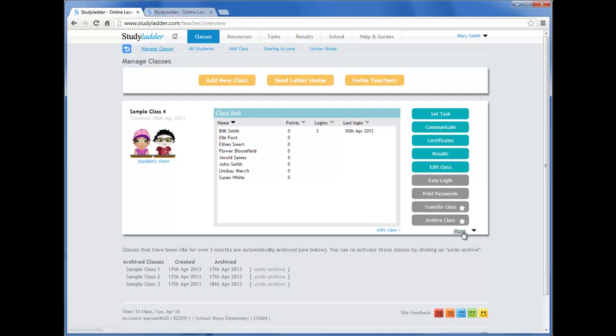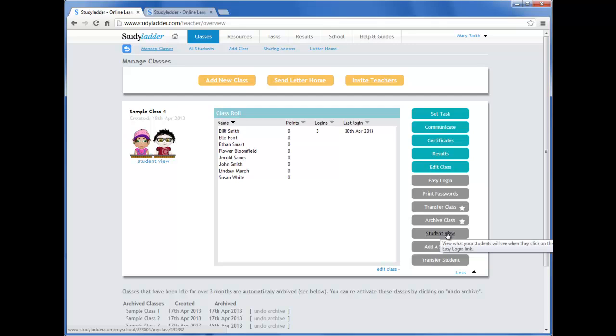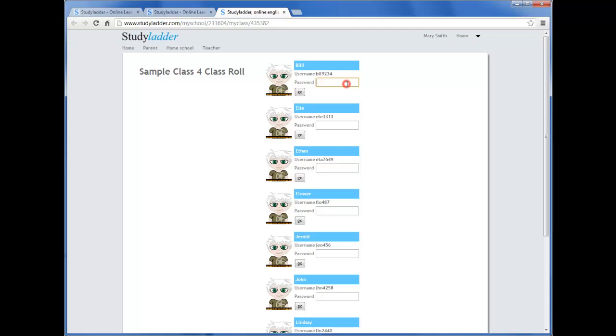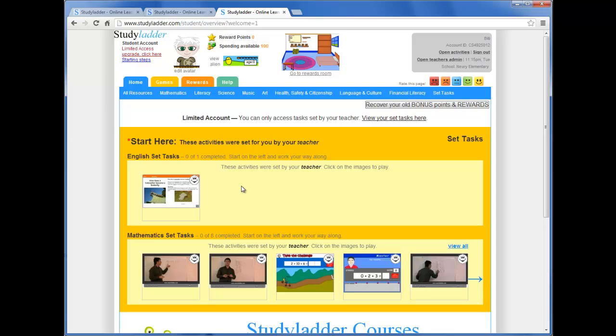And then in your class, underneath more, I can see a student view. So I'll right click and open that link in a new tab. So up here at the top, I have a new view for my students, and I of course need to sign in. And this is a totally different look now. It still says start here, but now it doesn't say Study Ladder course. It says set tasks, because these are the tasks that the teacher set. These activities were set by your teacher. So students know what to follow, and these are the actual tasks that I have set for them.